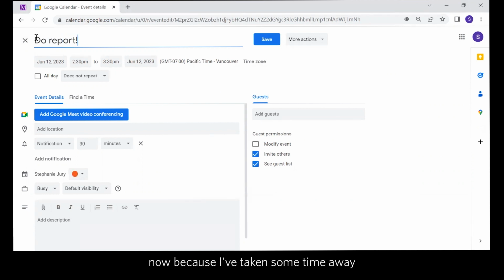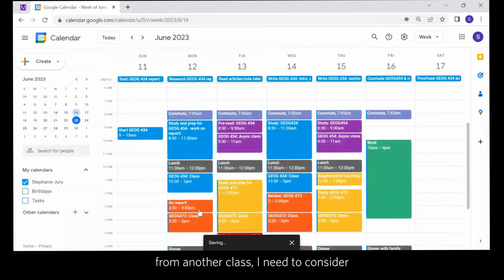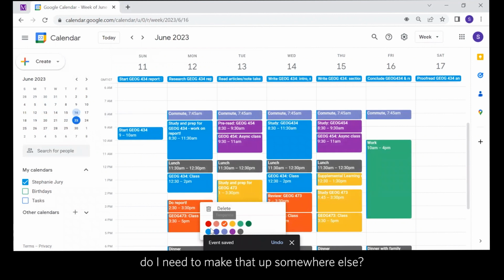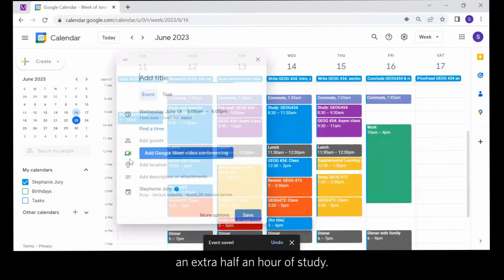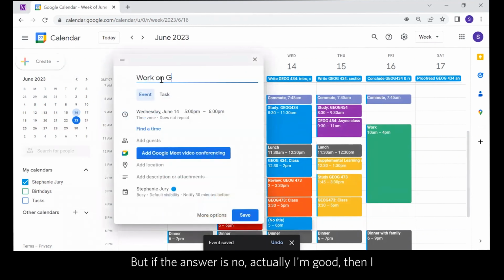Now, because I've taken some time away from another class, I need to consider, do I need to make that up somewhere else? And if the answer is yes, then I've got to go into my week and find time to add an extra half an hour of study. But if the answer is no, actually I'm good, then I don't need to.